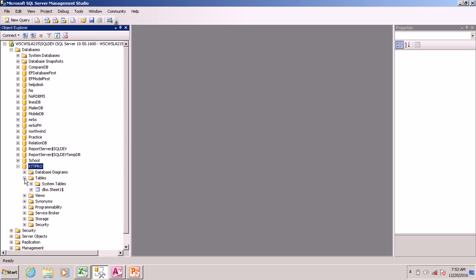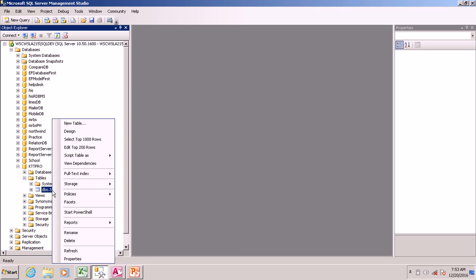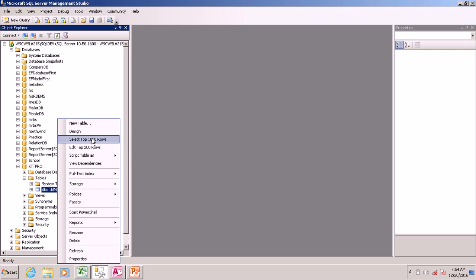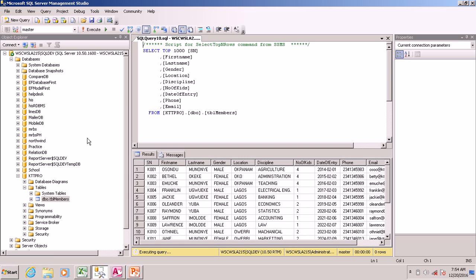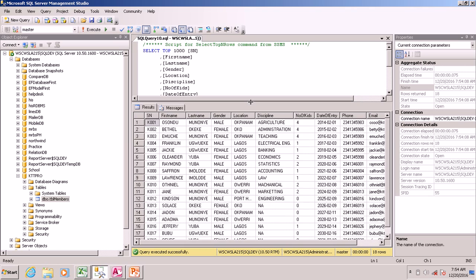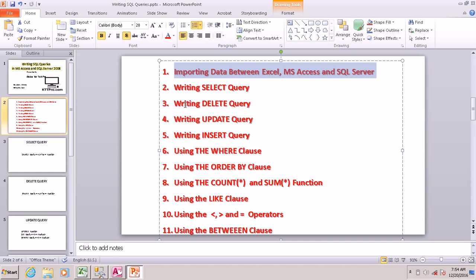If we go to table, we see it as sheet 1. I would like to right click and then rename it to TBL members. Okay, that is just fine. So we've been able to import to Microsoft Access and to SQL Server. If I click on select top 1000, you have the same records I have in my Microsoft Excel sheet. So let's go ahead to check off that we've completed work on the first item.